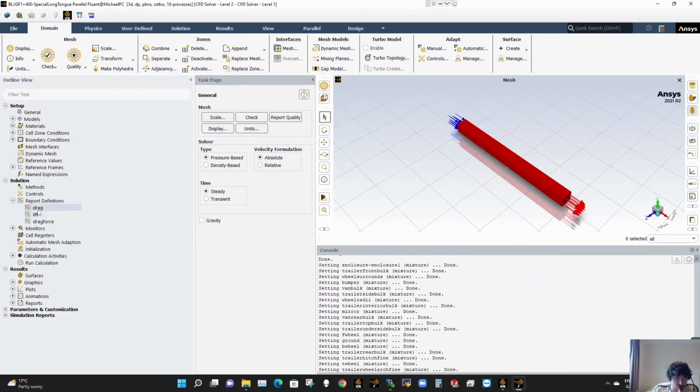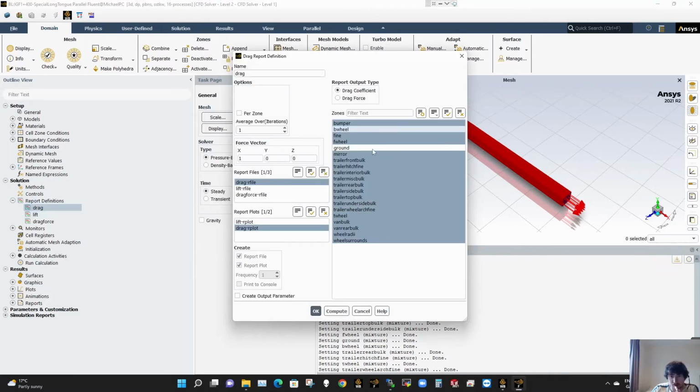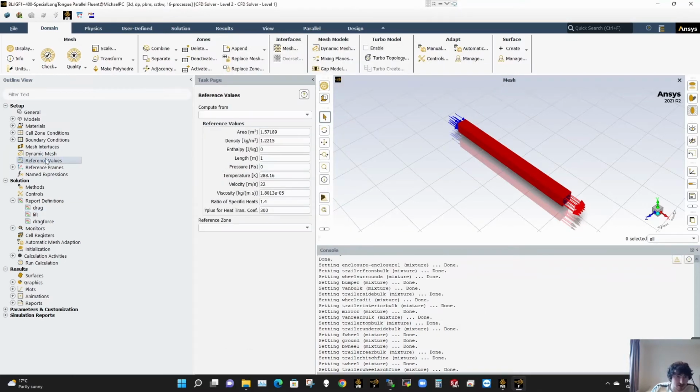That's one of the big things. And then when you come in here and look at your report definitions, you'll see that they're already selected. So it's all pretty automated if you keep all the name selections in their place. So the only thing that it changed now, it's not going to change here. So they're my reference values. It's just the area.